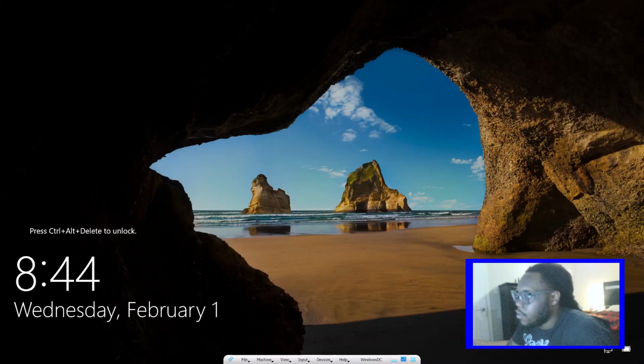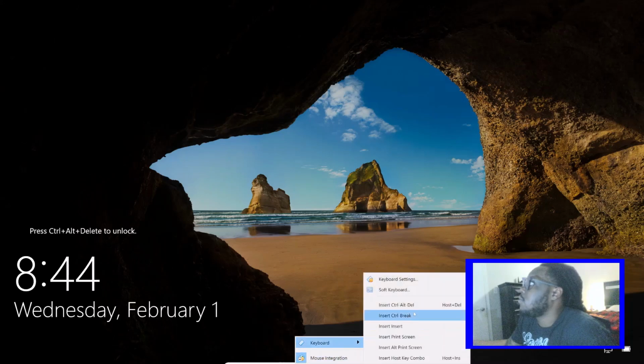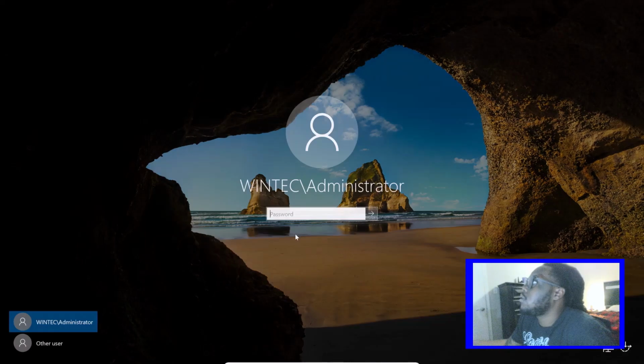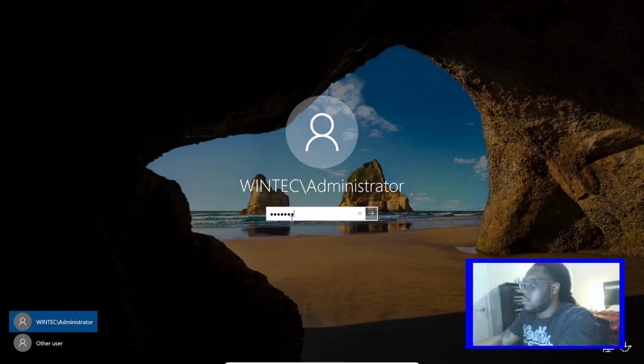Alright fellas, let's go ahead and knock this out. What we've got up top here is our Windows 2019 server. I'm going to show you my server. I'm going to do input, keyboard, insert, Control-Alt-Delete. The name of the server is WinTech. WinTech is the server I'm going to be using. Let's go ahead and log into this.